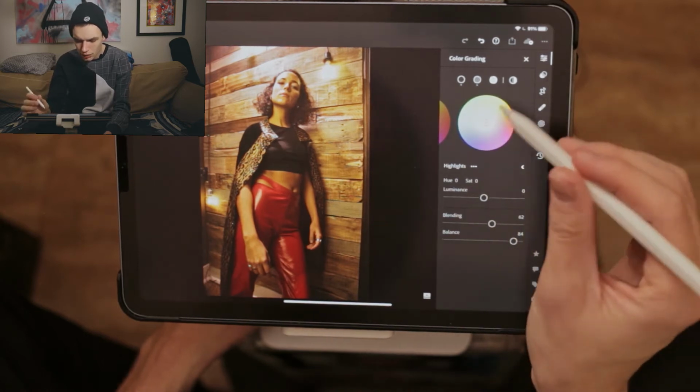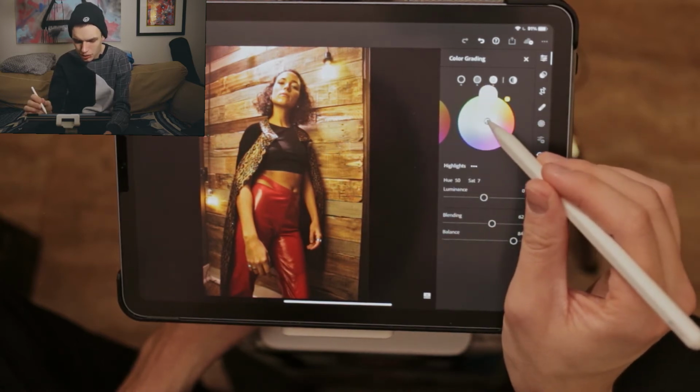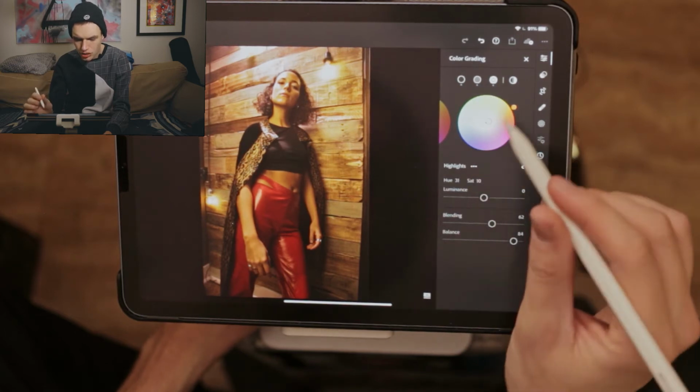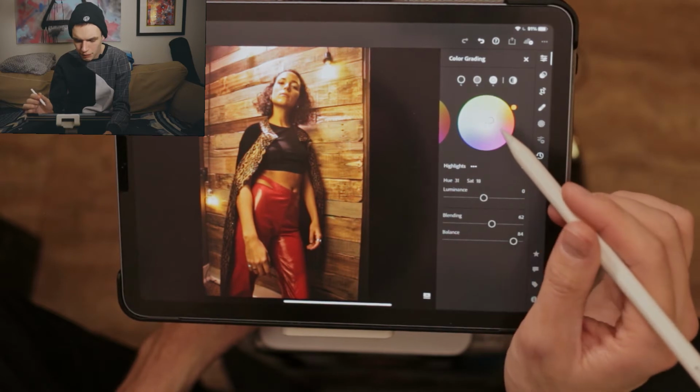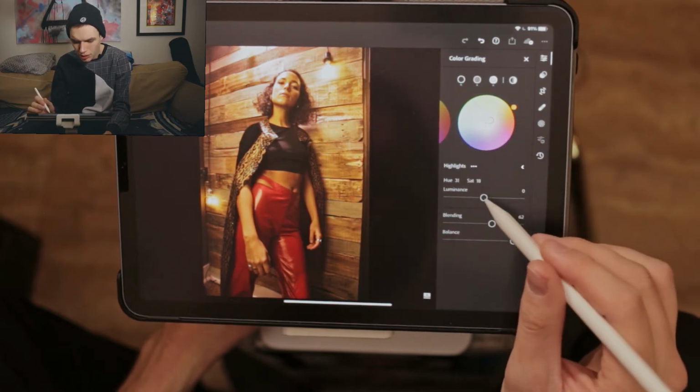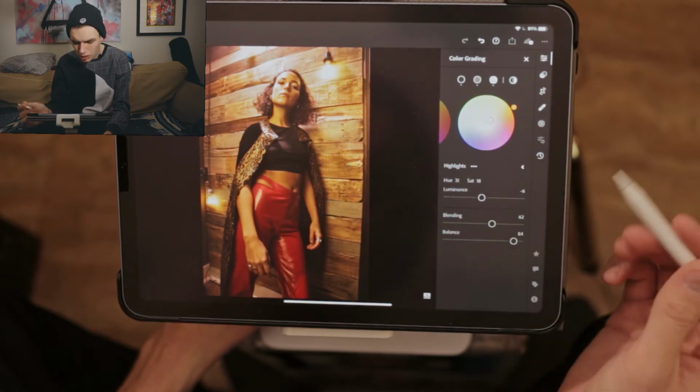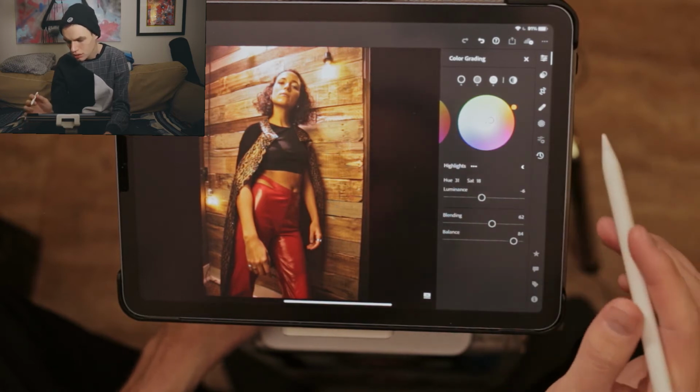And what are we looking at for the highlights? If I do a similar kind of subtle orange, I don't want to go too intense, because if I do, then we're getting something really weird. So right about there seems okay. And the luminance I won't play with too much.